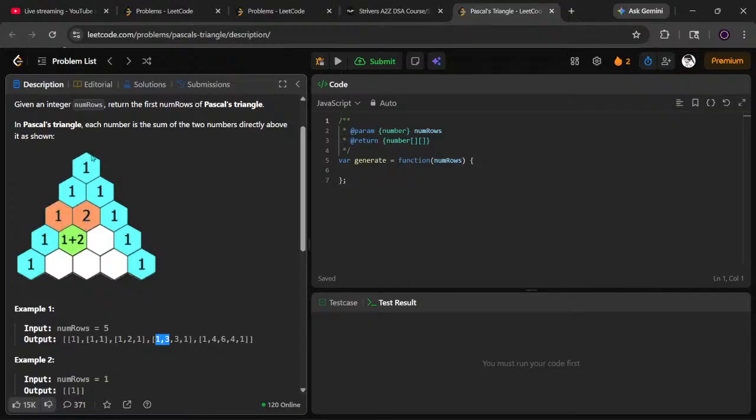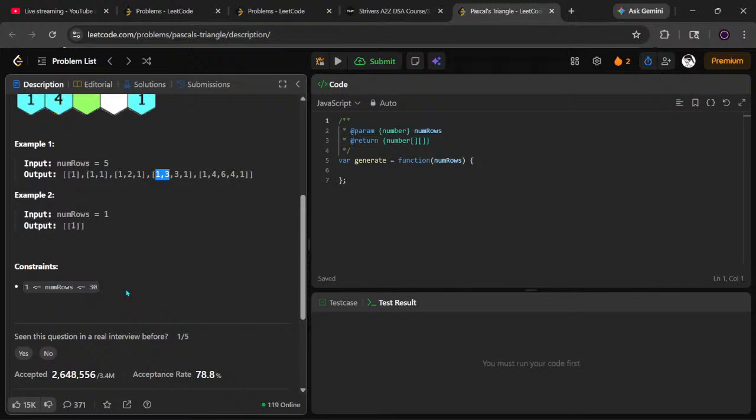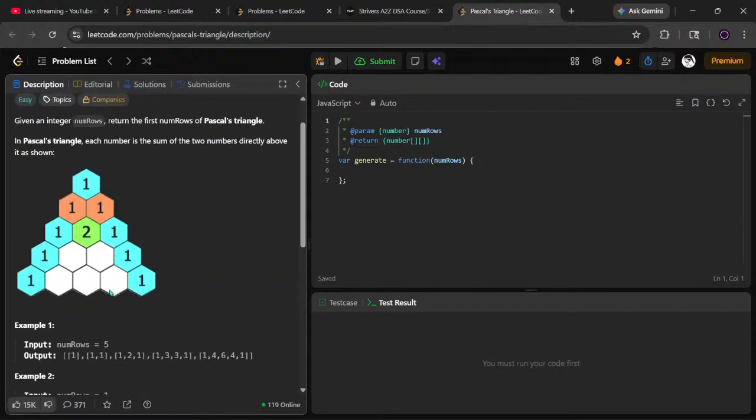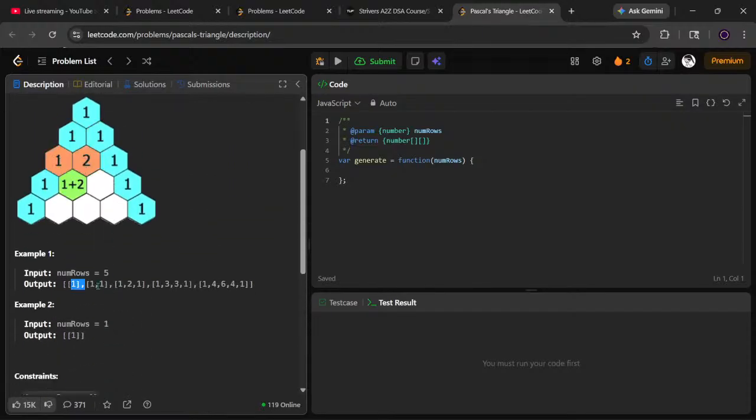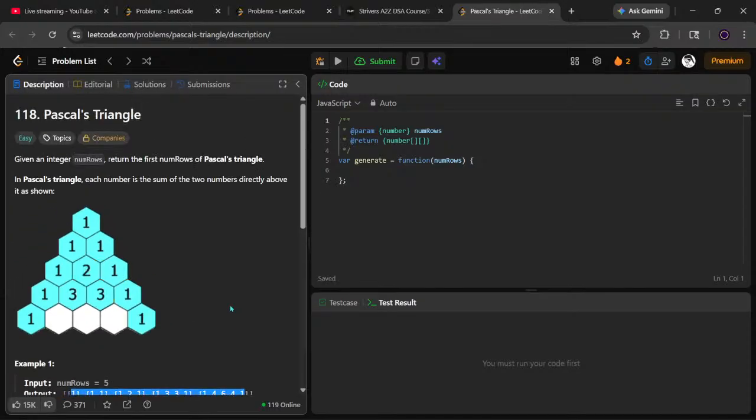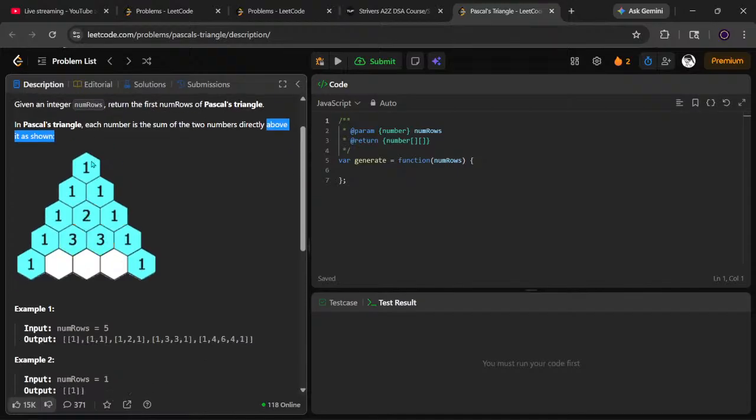So Pascal's triangle rows are like 1, 2, 3, 4, 5. The highest is 5 only. Oh, it can go till 30. If they're going to 30, then how the hell am I supposed to form this thing? In Pascal's triangle, each number is the sum of the two numbers directly above it, as shown. One, one, one, one, one.